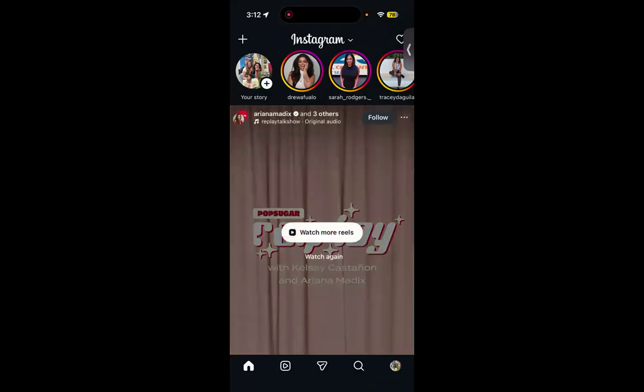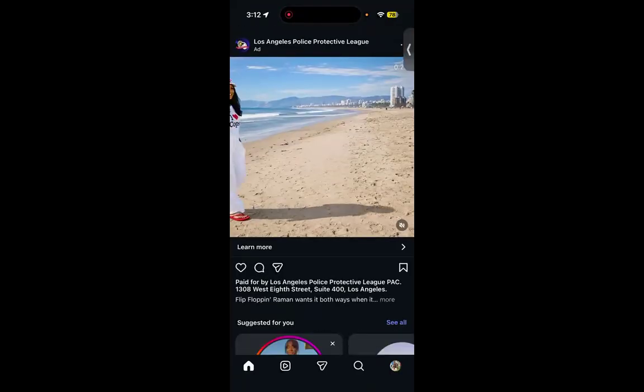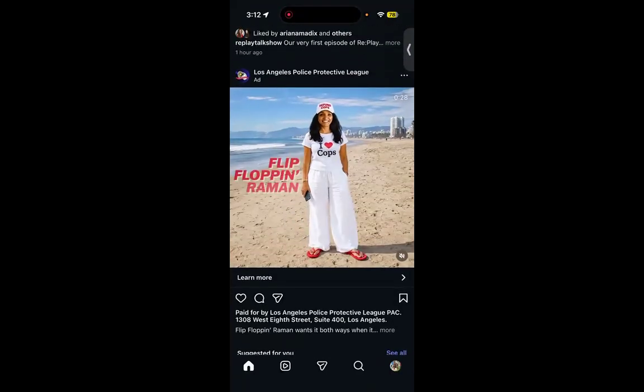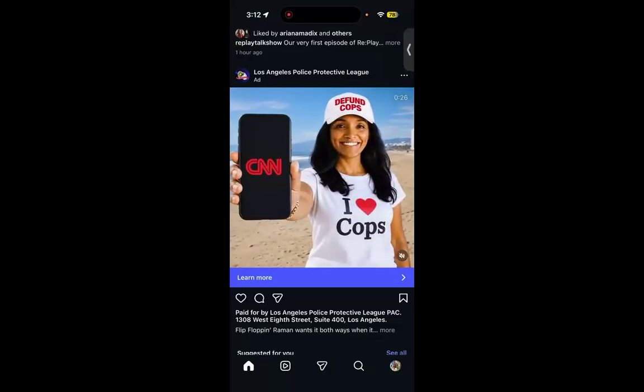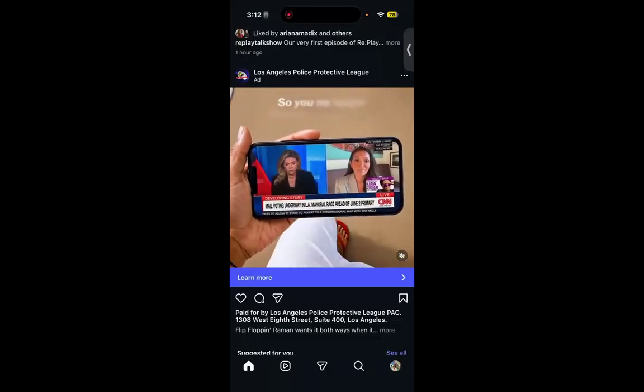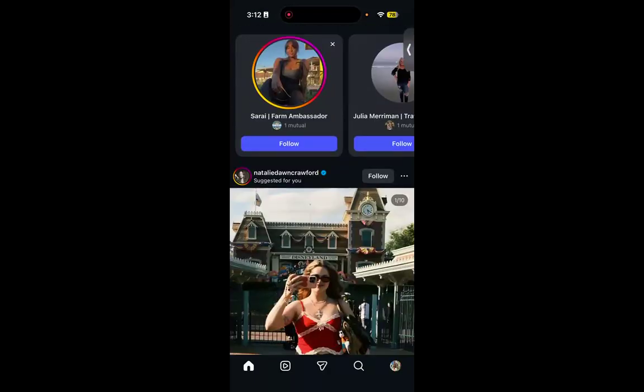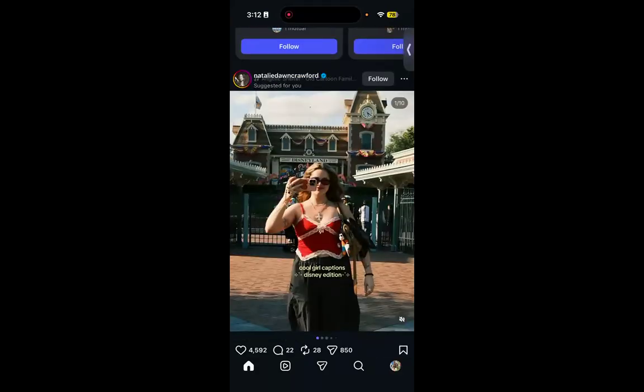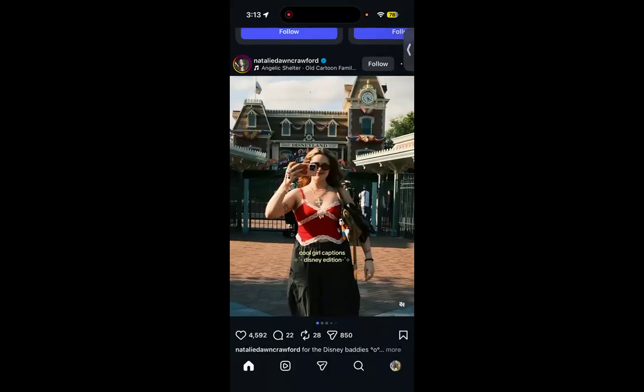Okay. So you can see here, it's going to show sponsored posts. It says at the top of this Los Angeles Police Protective League, it says ad, right? That is a sponsored post. It's going to show this Natalie person right where it has the music. It says suggested for you. So I don't follow this person, right? But it's showing me this content based off of things that I've interacted with, things that I post myself, to see if I like this content, right? To see if I want to follow this creator.